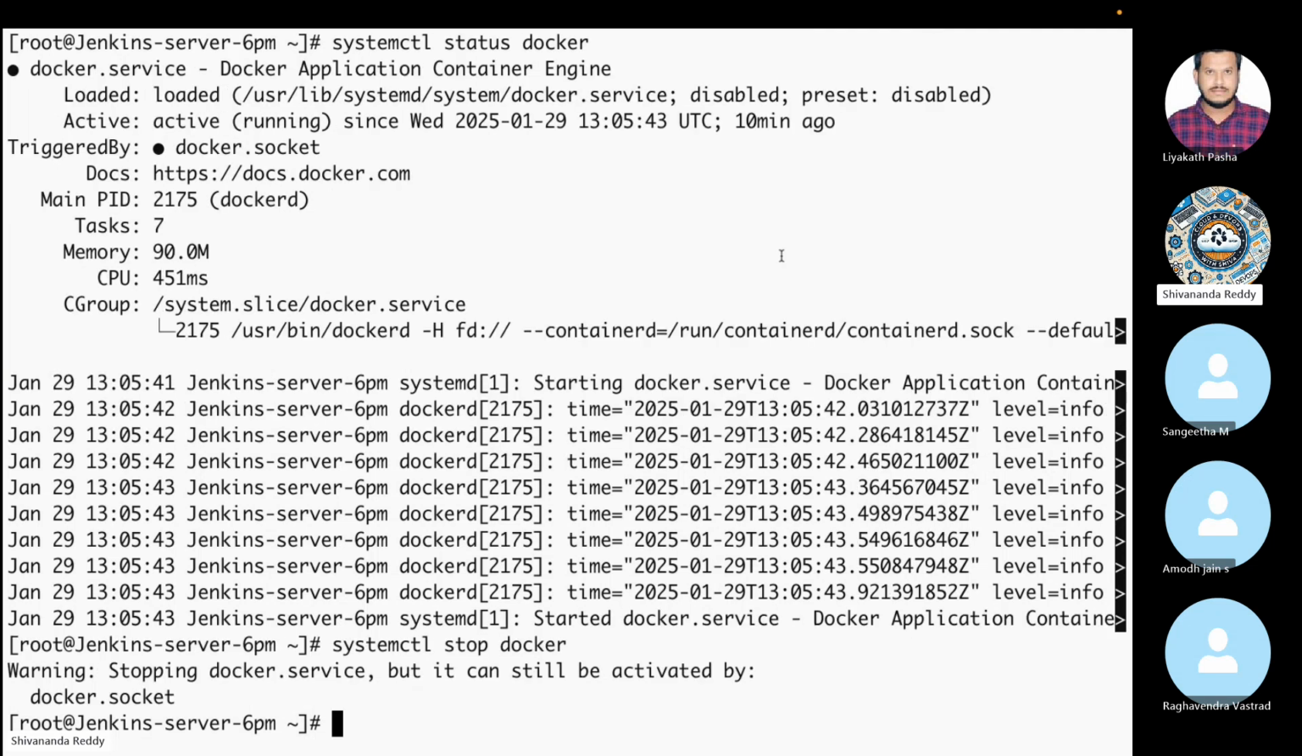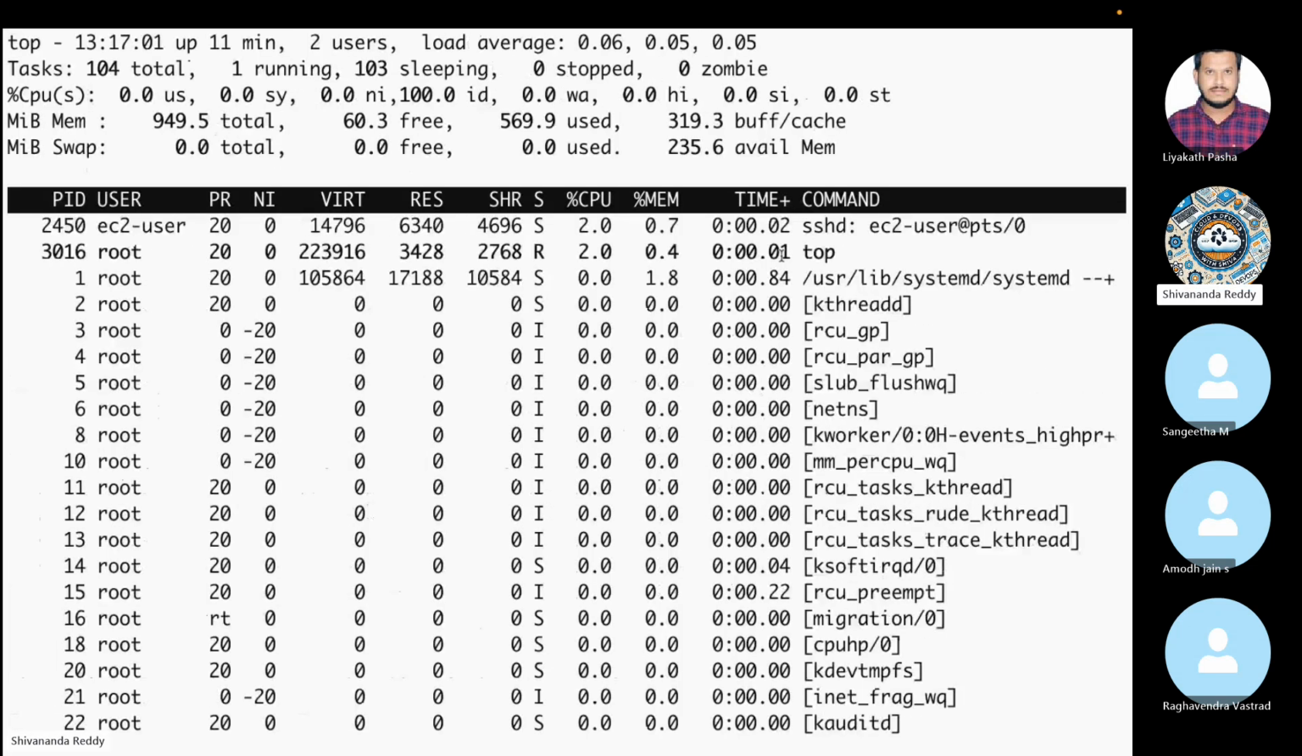I have stopped this one because it's consuming more disk and more memory. That's the reason I stopped that.